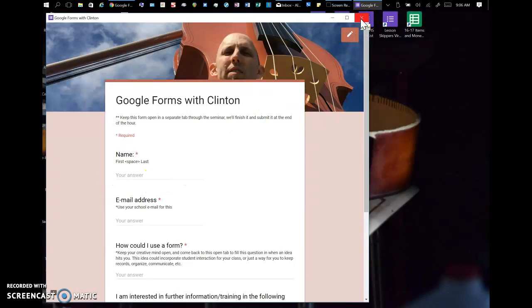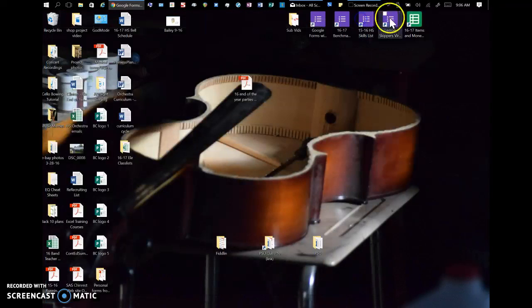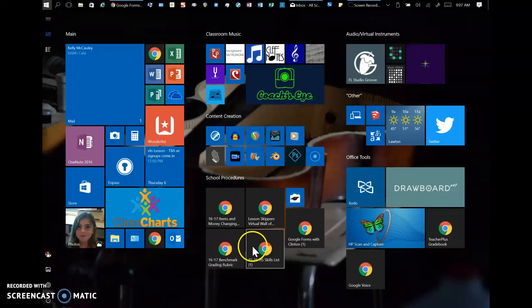I use it for keeping track of when people forget to come to lessons. I also have a log of items and money changing hands whenever kids bring in money for a book that they're getting from the school or money for rosin. I keep a log of that on this sheet, and I can click right to it from my Start menu, which makes life a lot easier for me.